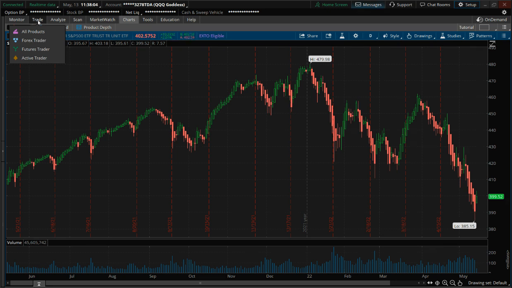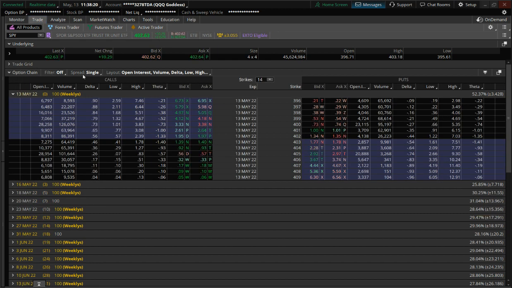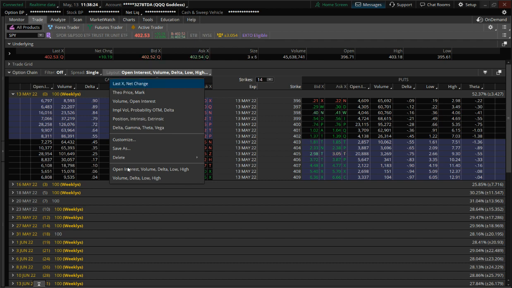On the trade tab, and every tab, it just has a drop-down menu. And you can just use whichever tab that you need. If it doesn't apply to you, just ignore it. So on the all products, this is where the options chain is. You can click here to see what you want to show in your options chain. You can customize it or you can use the default.